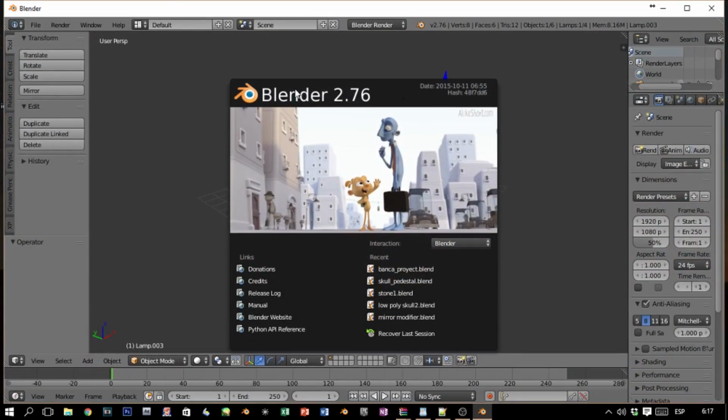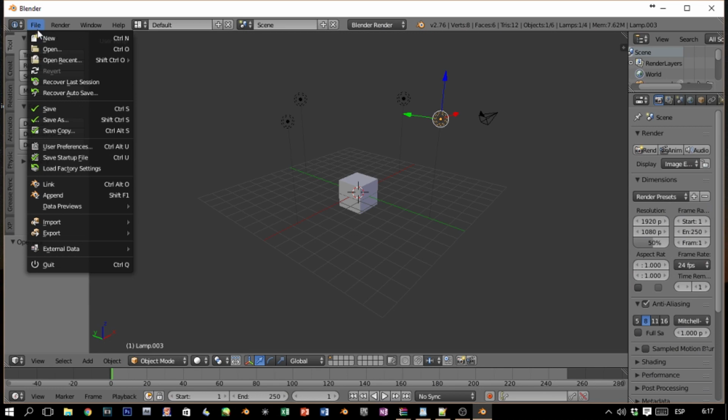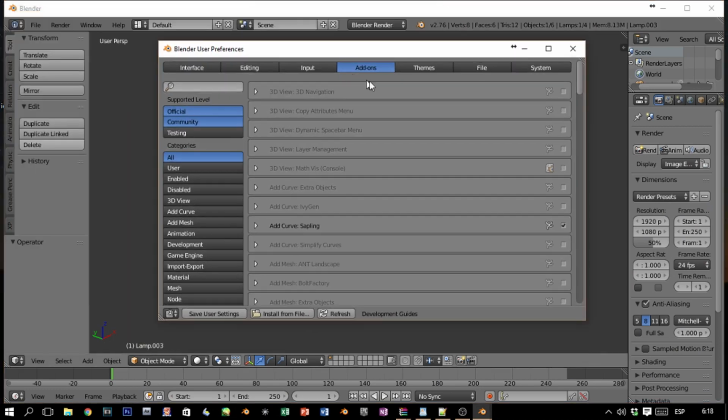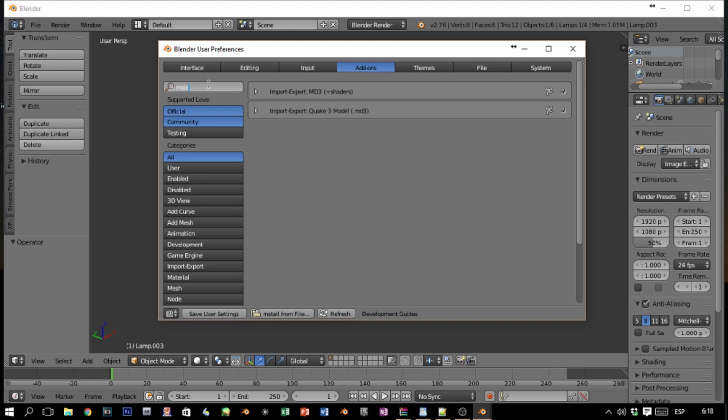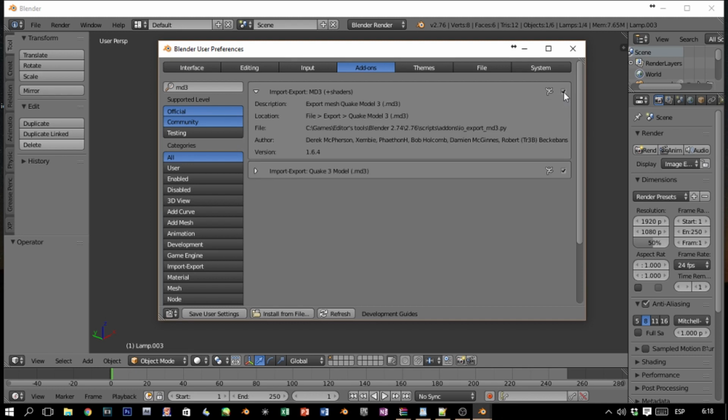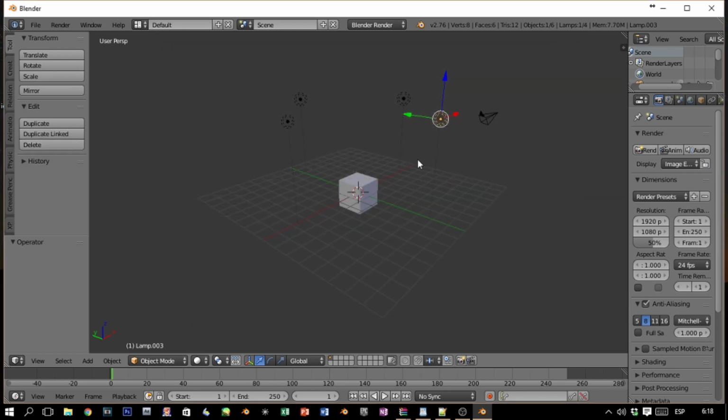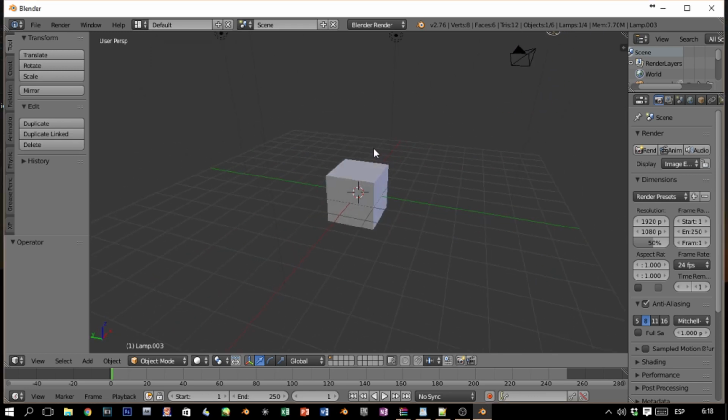So we launch Blender and we go to File, User Preferences, and here you should have a tab Add-on. We can type MD3, and here's our add-on. You have to make sure that this little checkbox is on and save user settings. So we have Blender with our add-on.